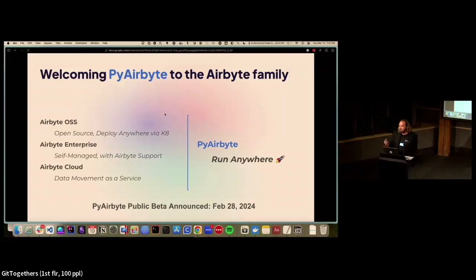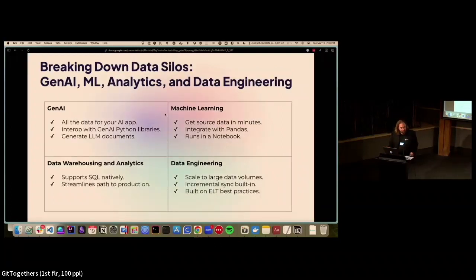We just announced it 2.5 weeks ago. We've had a really great reception, and we're looking for more and more feedback and testers. We are in public beta phase, which means not everything works, but we're taking feedback. As you can imagine, there's a lot of edge cases with that many data sources, that many configuration options, that many Python runtimes. Yeah, so back to the silos. Whether you're from Gen AI, machine learning, data warehouse analytics, or data engineering, this is a tool everybody can use.